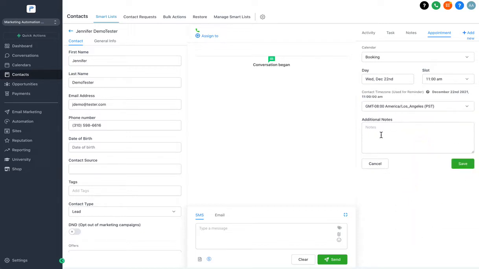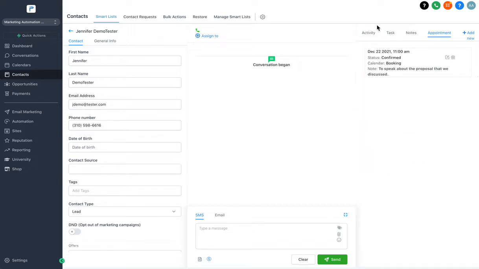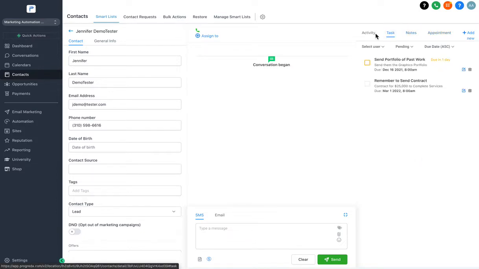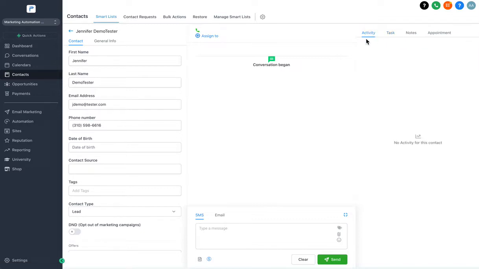Now, for you to keep yourself organized, you can put additional notes. The client will see this. Your potential customer will see this. So you can put additional notes here to speak about the proposal that we discussed. Okay. And then let's click save. And now that appointment is going to be there. Okay, so when you go to your calendar, you'll also see that appointment here. Now it'll automatically send an email to this person of that appointment and also put it on your calendar. Okay, so that's just the tail end of the contact records board.